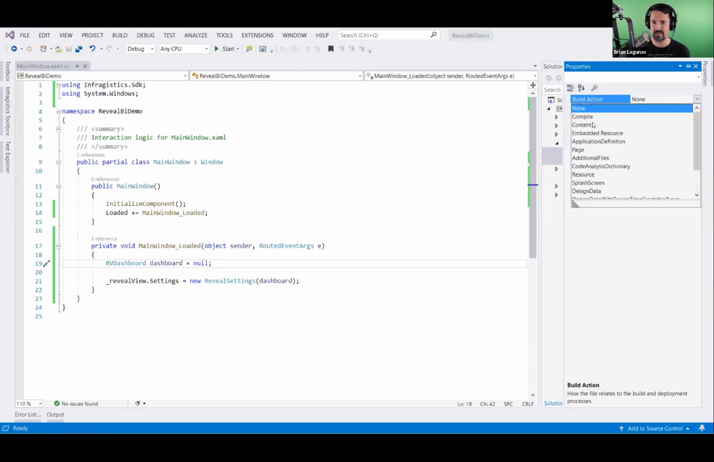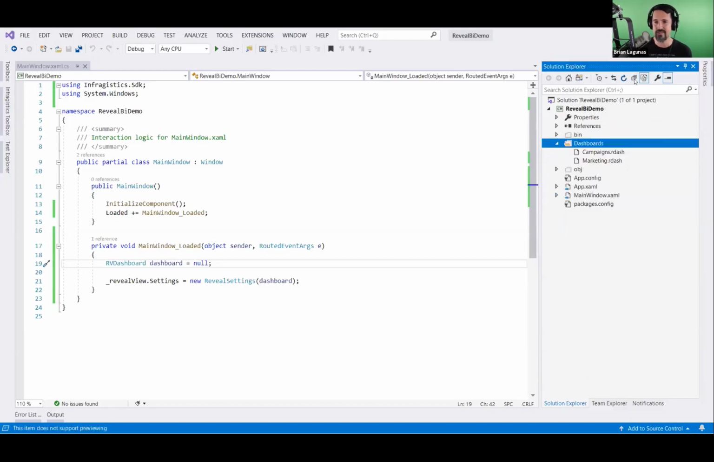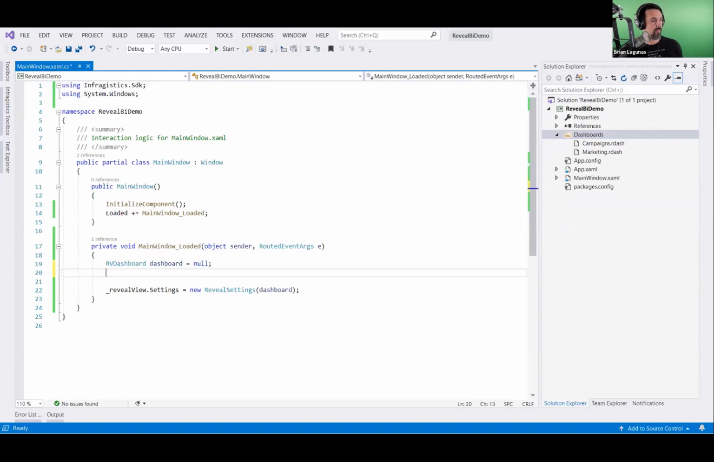I think it's content. Yes, that's what I'm looking for. Copy if newer. And all this is going to do is make sure that these files are copied to disk when I build my project. So now what I want to do is use these dashboards. I want to load the dashboard.